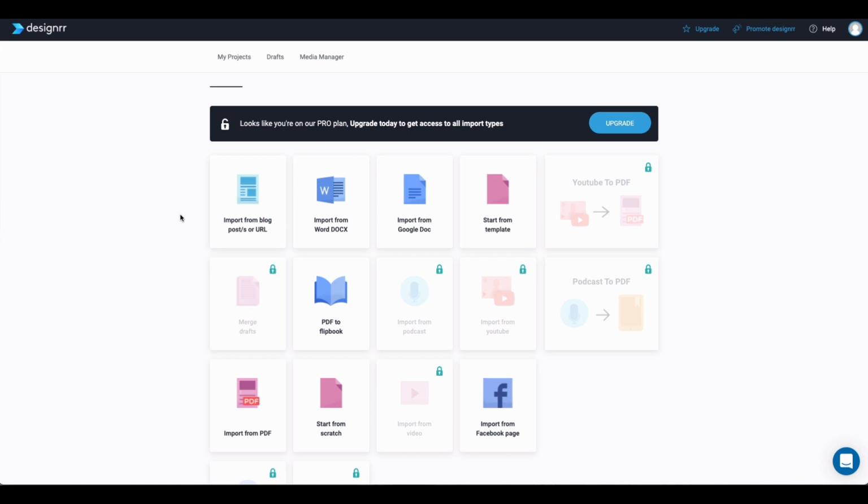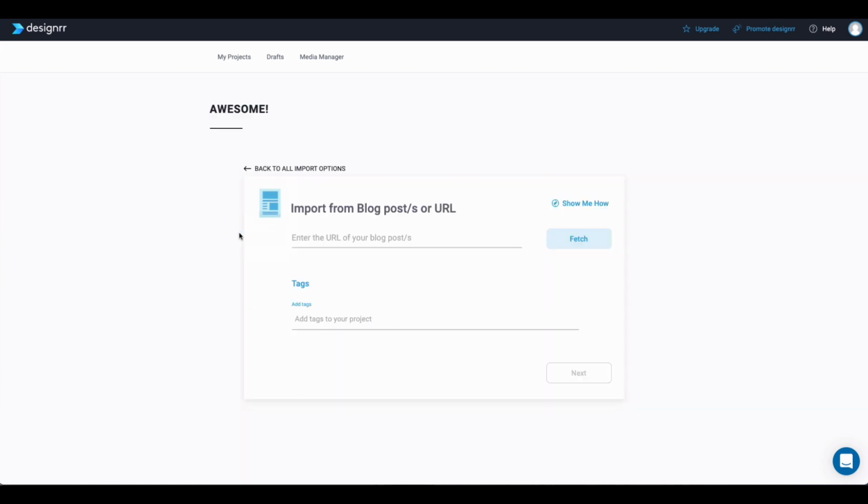But we're going to show you how to import from a URL, from a blog post. So we're going to click on here, and we're going to paste the URL here. Now, you can add tags if you want to. If you add certain tags, that will help you choose your template a little faster. But we're not going to do that. Like I said, we're not going to go into depth about this. We're just going to show you some basic features.